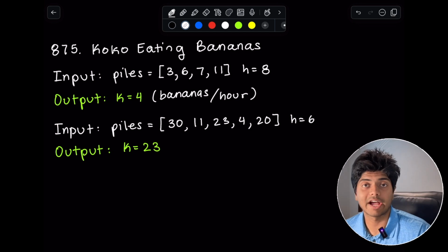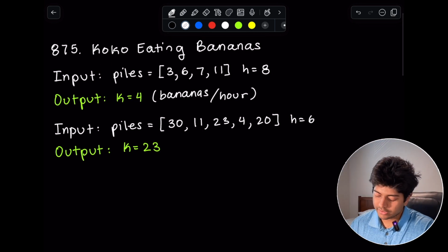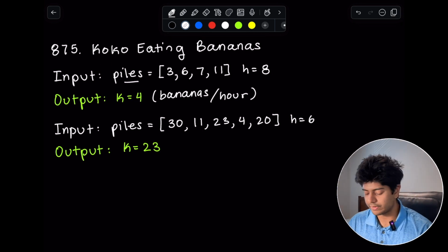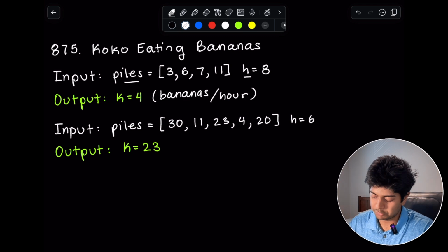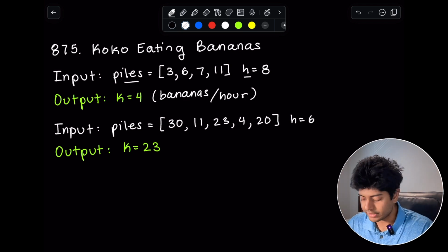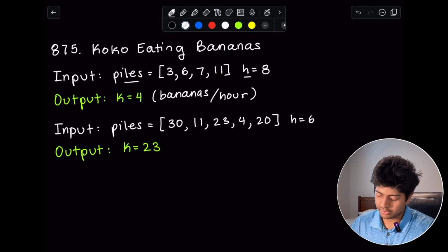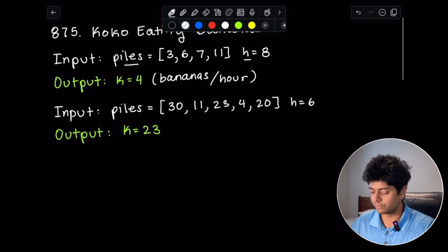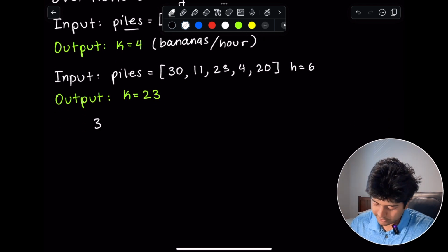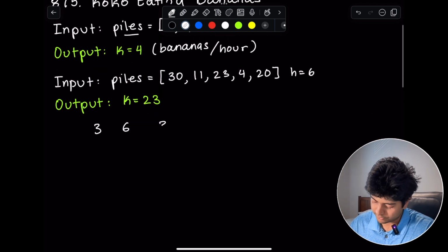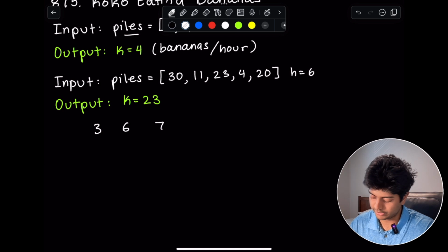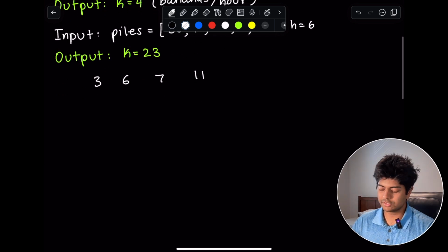All right, so let's get into the iPad explanation. Again, we're given this piles array, or vector, and then we're given this H. We want to find how many bananas per hour Koko can eat so they can eat all the bananas in these 4 piles in the given time, which is 8 hours. That's why our answer is the K value, which is 4. I'm going to write this example down here: 3, 6, 7, and then 11. Let's talk about how we do this.